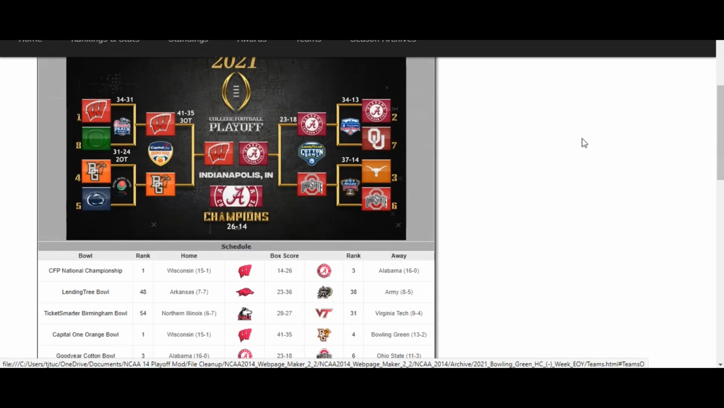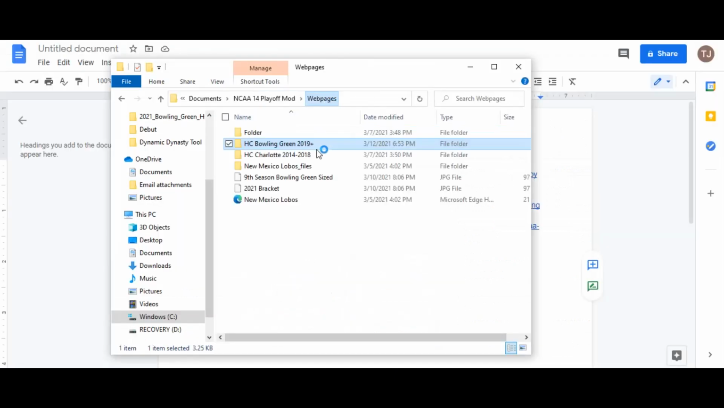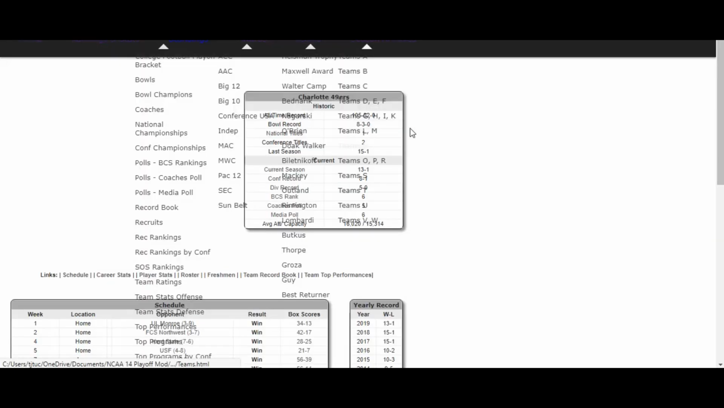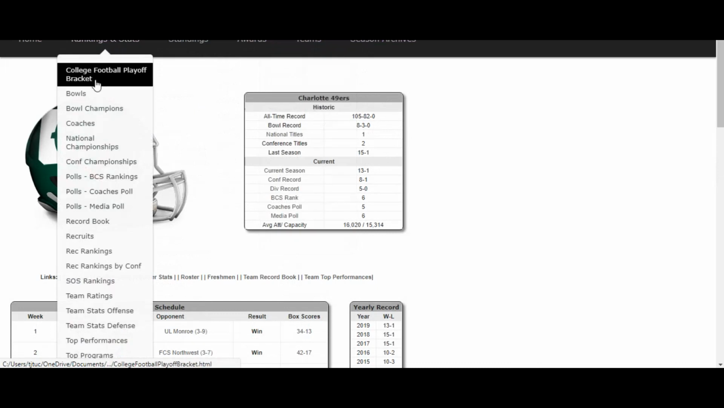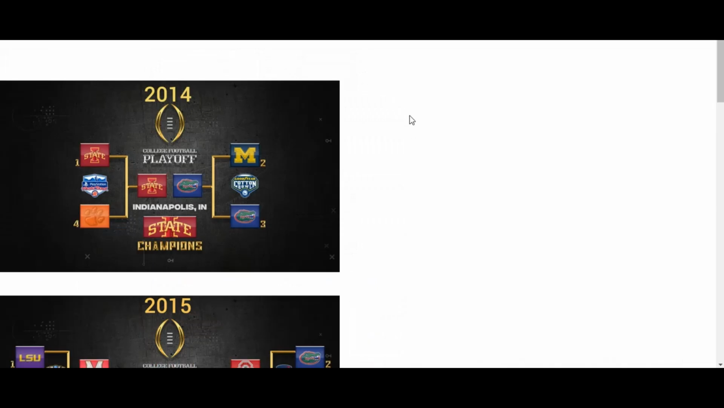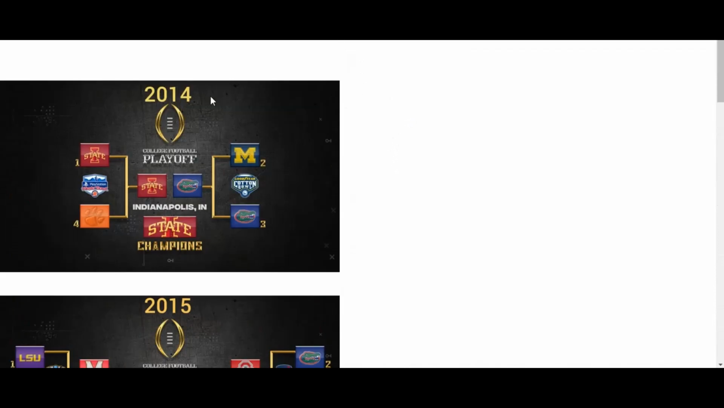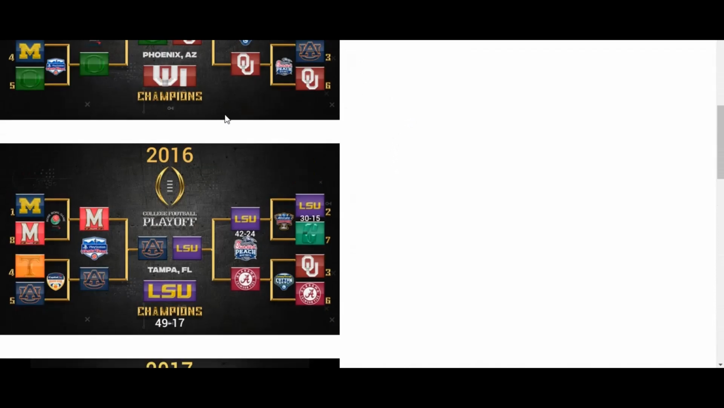I'd encourage you to play around with the right click and inspect, and maybe someone out there smarter than me can figure out the code to do more stuff with this. I can show you something else real quick that I did. So here's with my Charlotte Dynasty. I was able to change the name of the tab up here to College Football Playoff Bracket, and I have all of them from this dynasty because I wasn't using the Webpage Creator for every year.